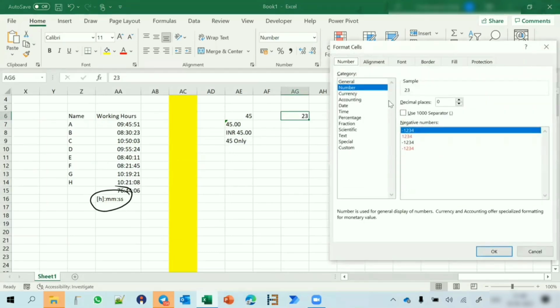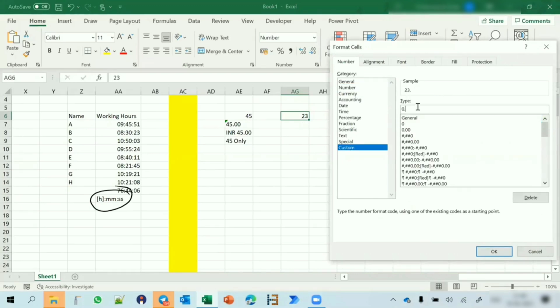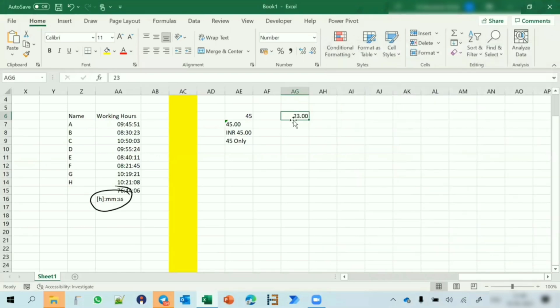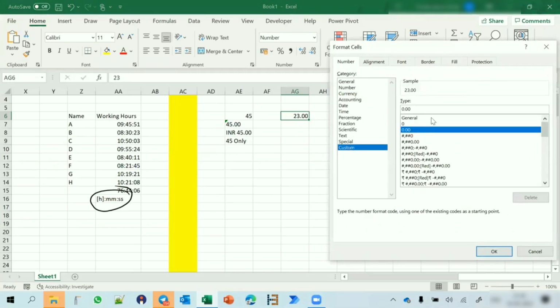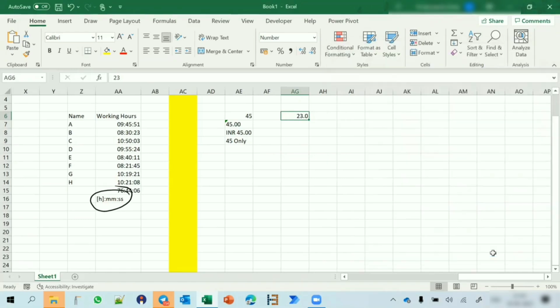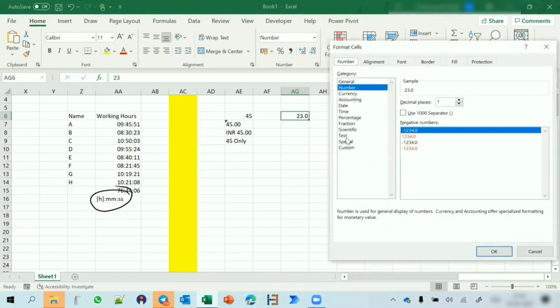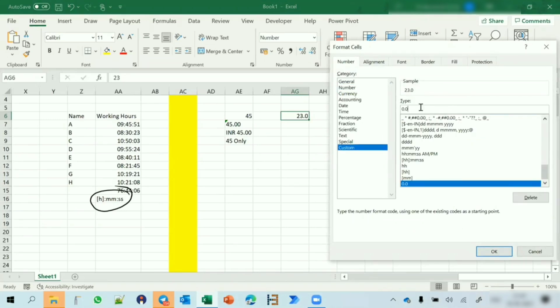If I wanted to add decimal, so क्या करेंगे? Custom format में 0.00. So it will make it 2 decimal places. 0.00 will be 2 decimal places. If I wanted to convert to 3 decimal places, 0.000, or even we can go with 0.0. So it will say 1 decimal place. Right. So this is the format for any number.